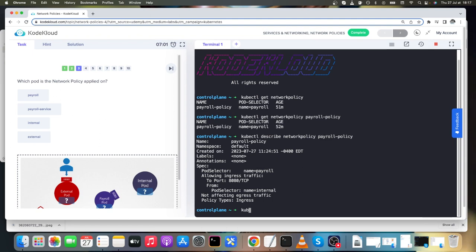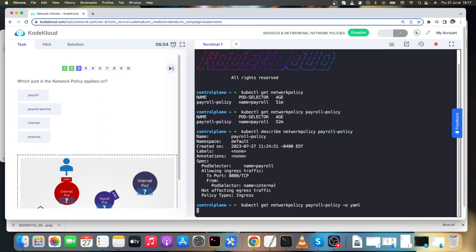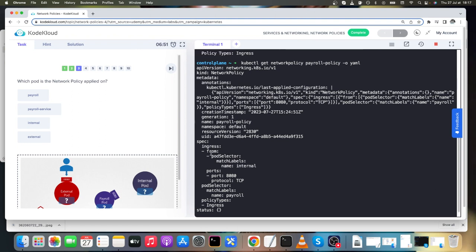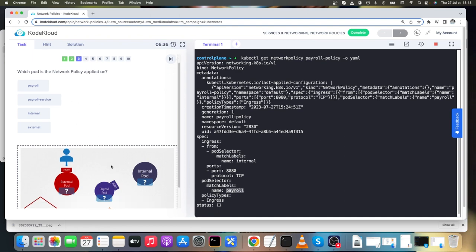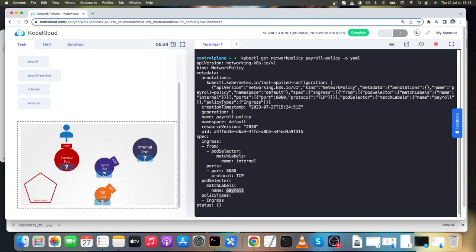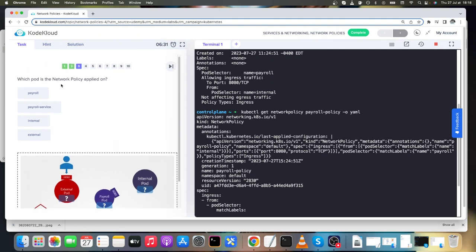Another way to see that is by doing the get that I did before and displaying the output in YAML format, and somewhere where we have the specification for the policy, we can see pod selector here. This policy is bound to the pod called payroll. Now this is the pod payroll here. So the network policy is applied on the payroll pod.